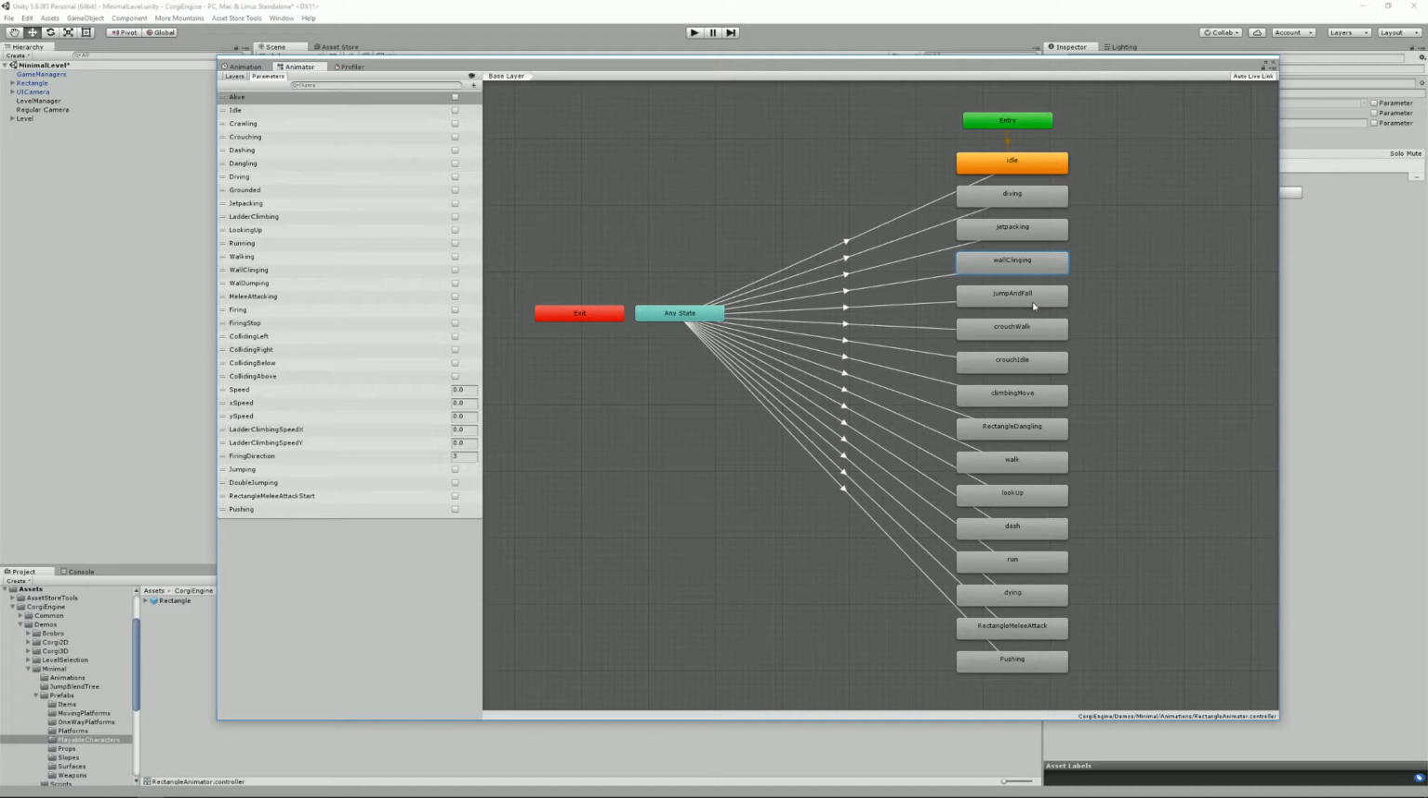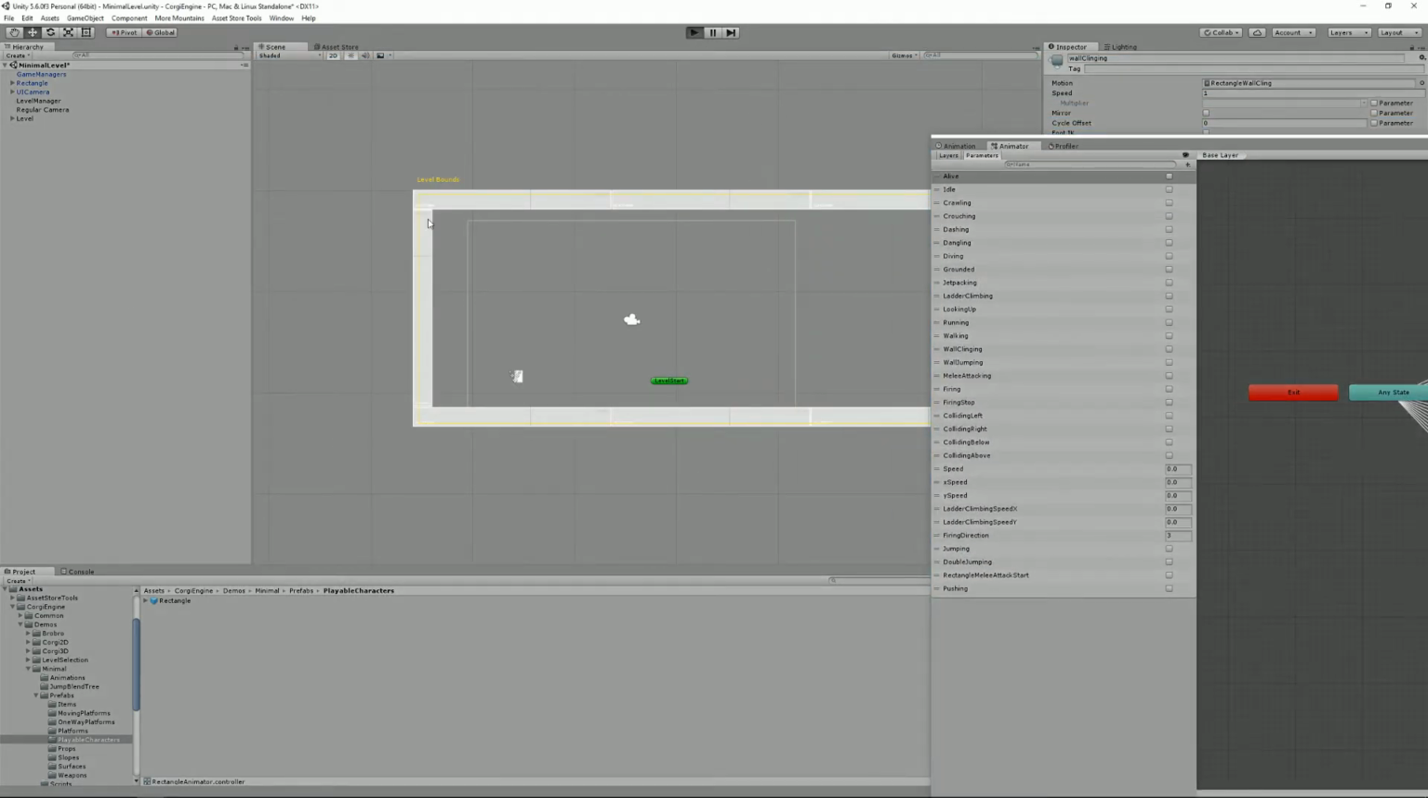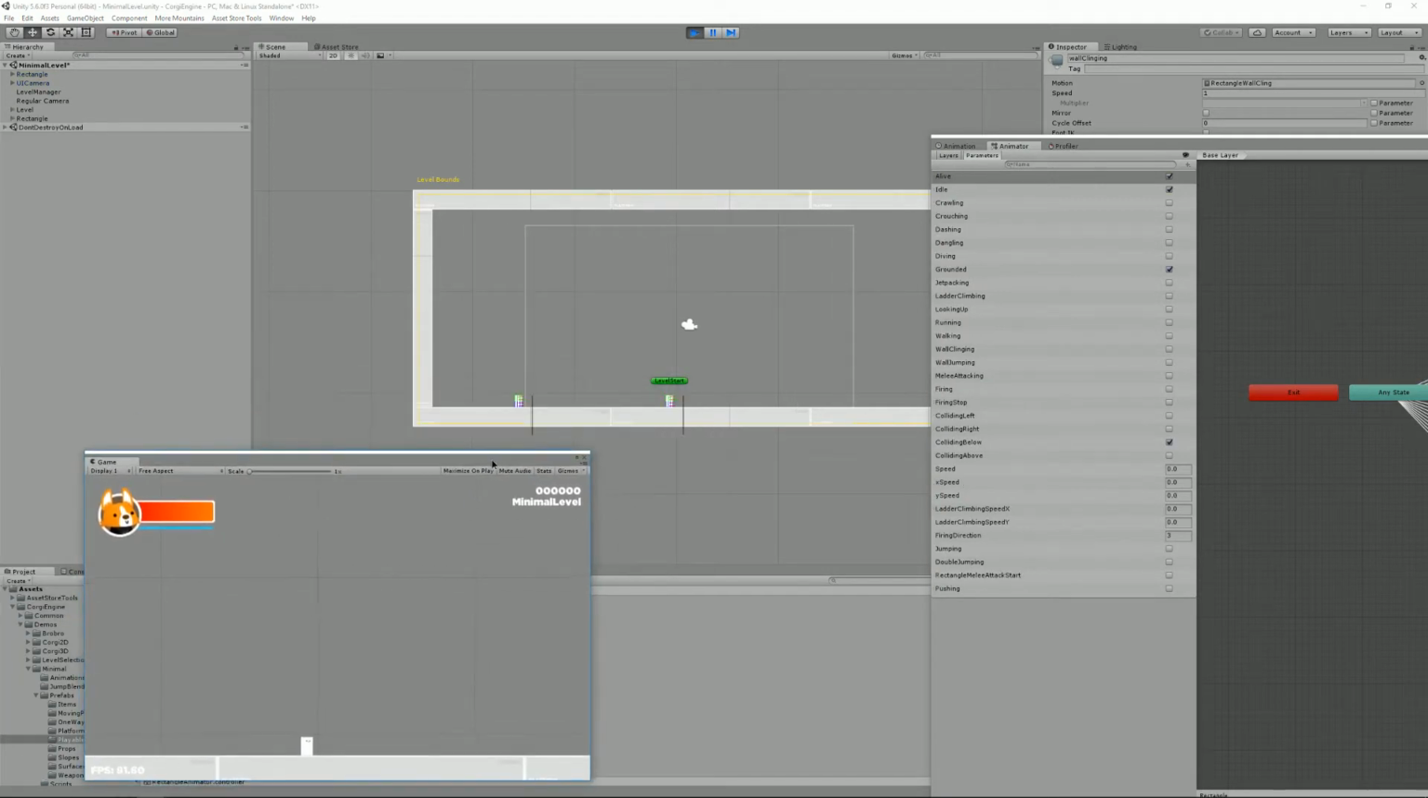So if you're not familiar with animator controllers in Unity, well, maybe first of all you should have a look at Unity's tutorials about that. They're really great. But basically here you have animation parameters. They are usually booleans, but they can also be floats and triggers and so on, and they will get updated every frame. So if I press play, I'll try and put everything on screen.